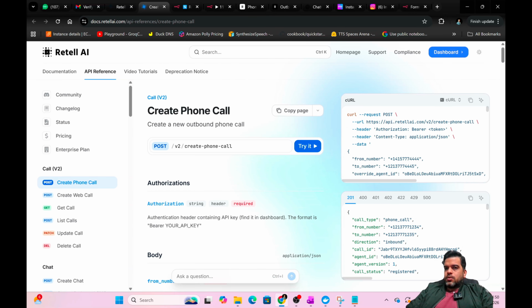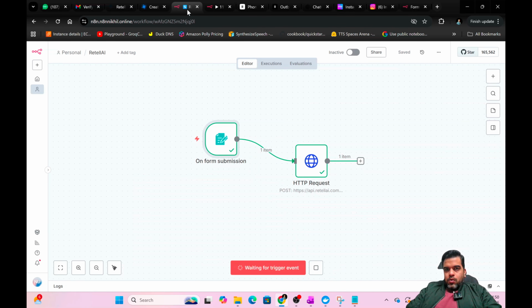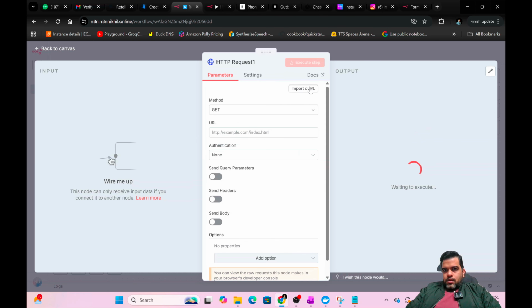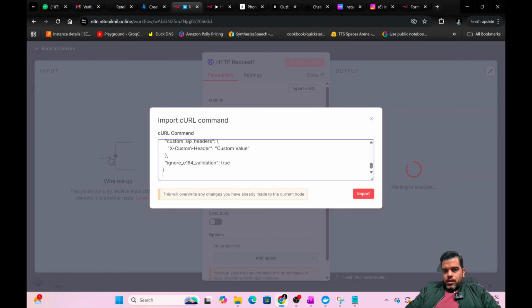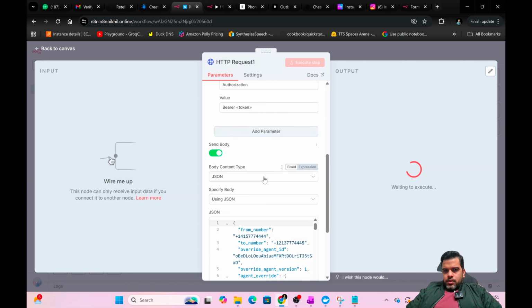Now this curl command will be setting up our entire HTTP node without the configurations like the APIs, etc. So let's say I copy this, I go back to n8n, and paste it here. Sorry, I'll have to get the HTTP node first. So I got the HTTP node, import curl, and then just paste your entire code here, import. So now your HTTP node is set with a POST method. This is the URL, and these are the parameters it needs to send.